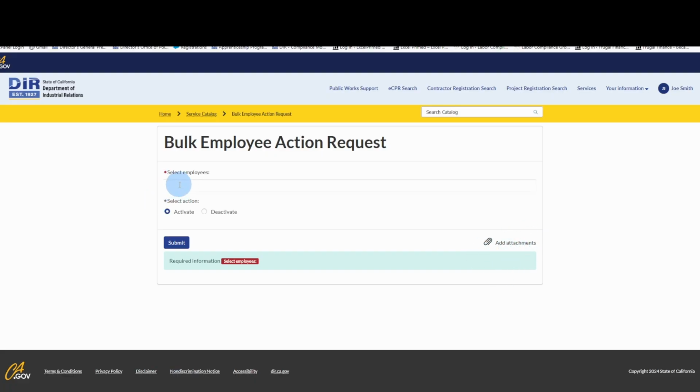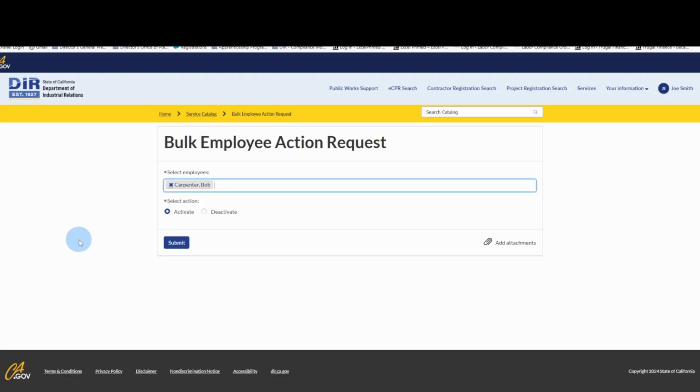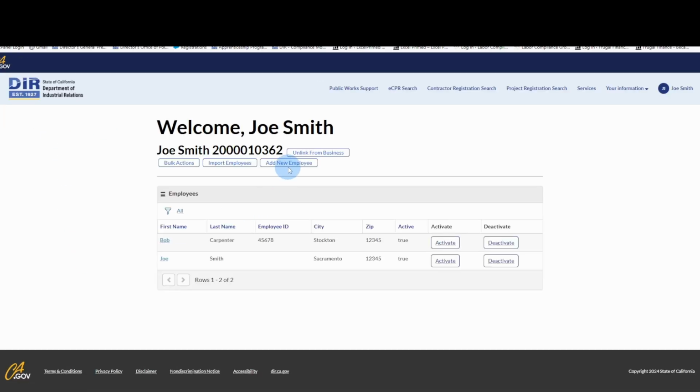Select employees. Once you have all your employees loaded, let's see Joe and see if anything shows up. How about Smith? How about Carpenter? Okay, so there's Bob Carpenter, and now what do? Well, Bob Carpenter's already in there, and it's already activated. So I guess if you want to deactivate Bob, you can do that. But with that being said, I'm not finding this very helpful. Leaving you with the only alternative, and that is add new employee.